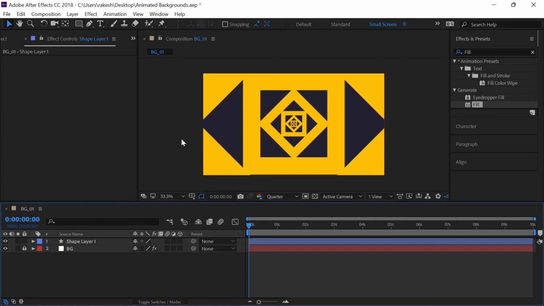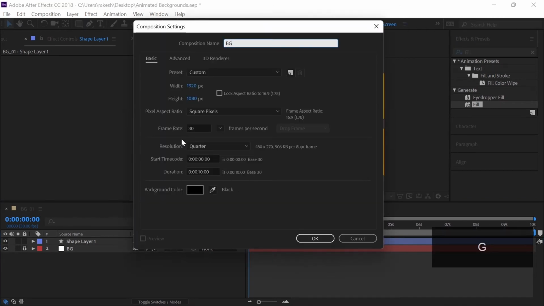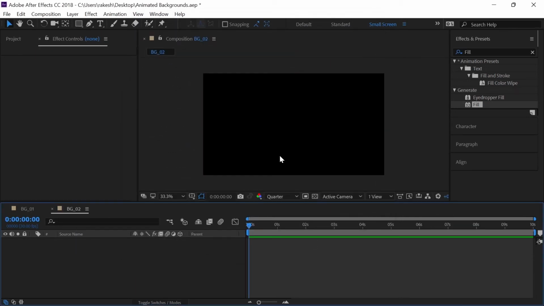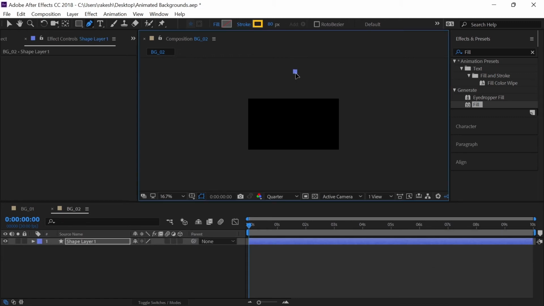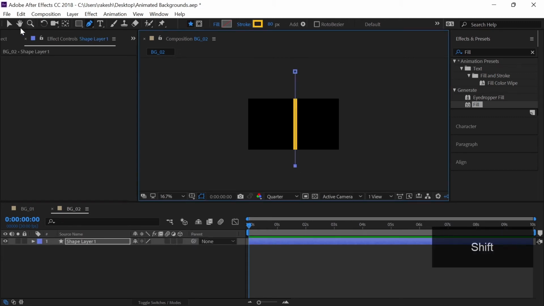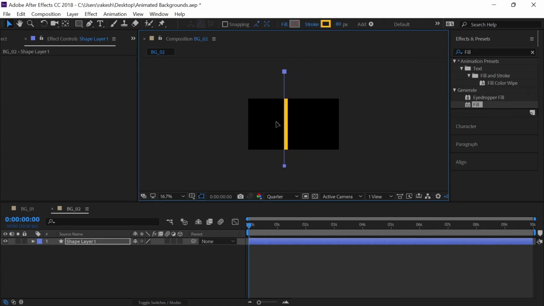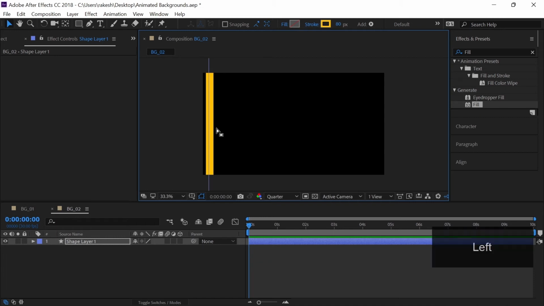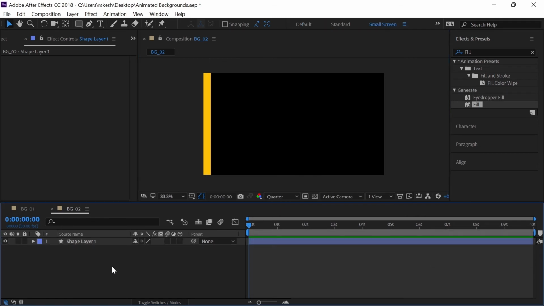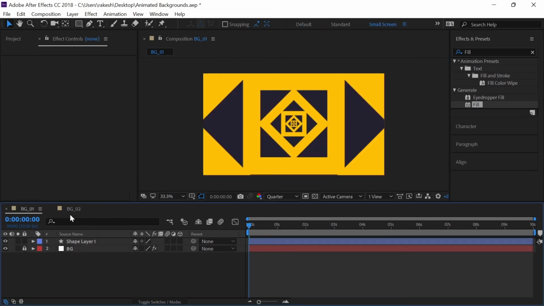Now, simply create a new composition by pressing Ctrl or Command N on the keyboard, and we will call it BG_02, and we will keep the settings same as the previous one. Now hit OK. Select the pen tool and scale this down a little, and we will make a straight line by holding Shift like this, and we will place this all the way to the left like so, and then also a little more left, I think. Yeah, there you go.